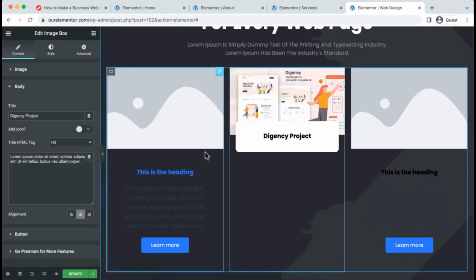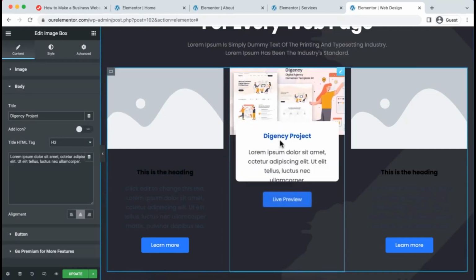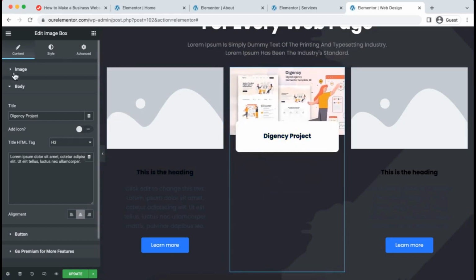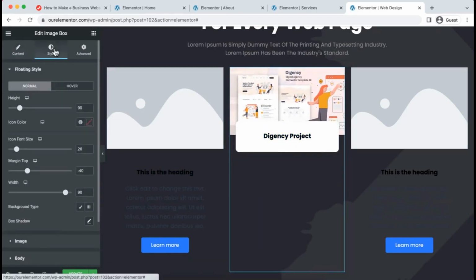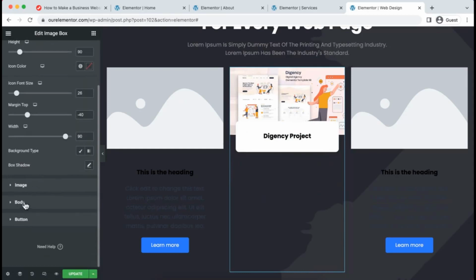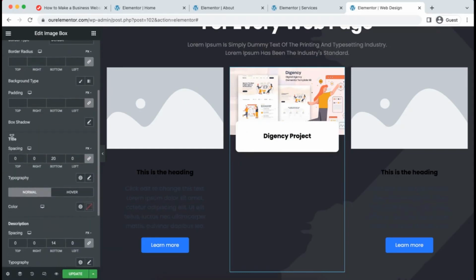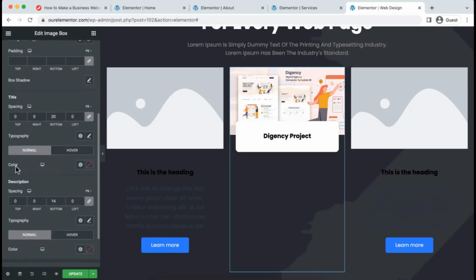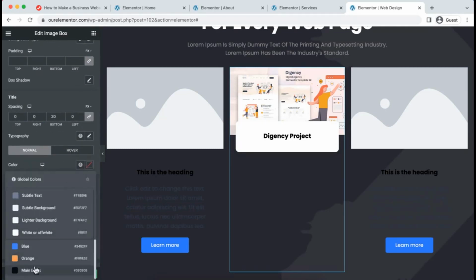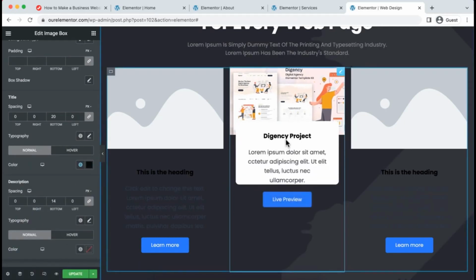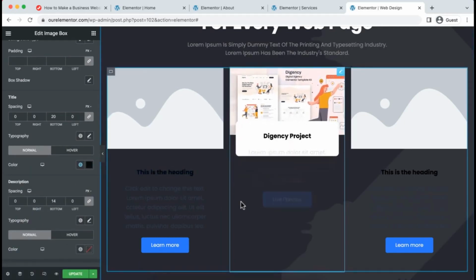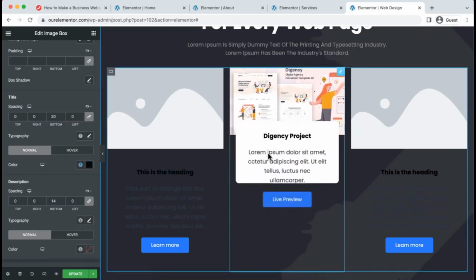Also, if you have a look, when we hover here, this title becomes blue, but I don't want that. So let's go under the style tab. Now from here, let's open the body. From here are the styles for the title. So let's set the color. I'm selecting our default main black color. If I now hover here, we can no longer see the blue color on hover.